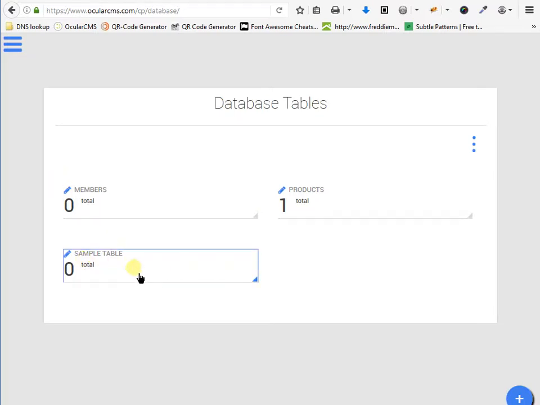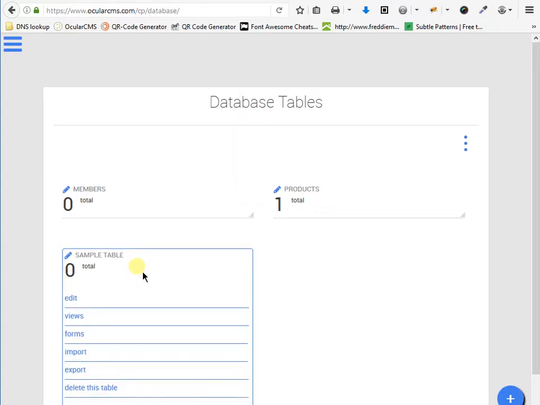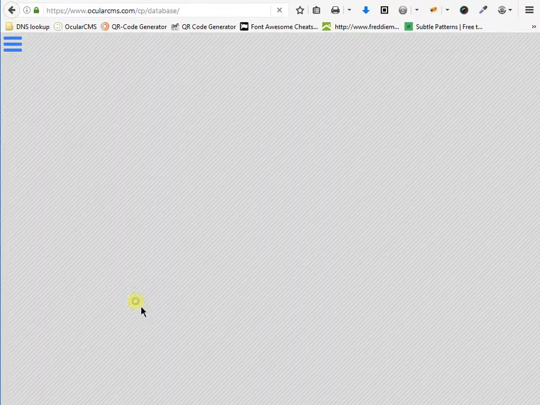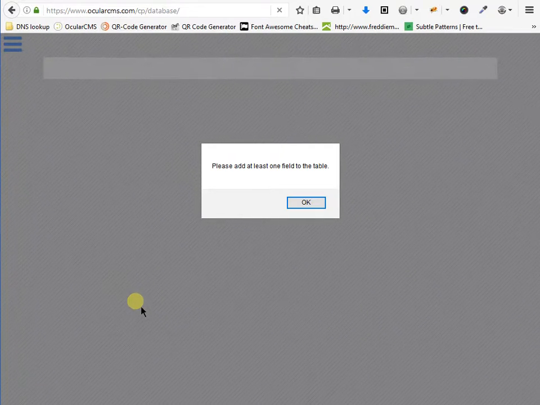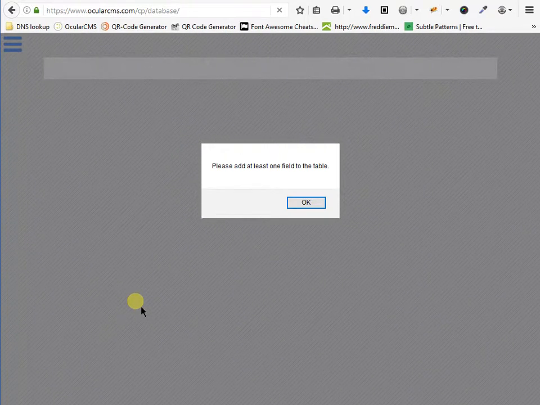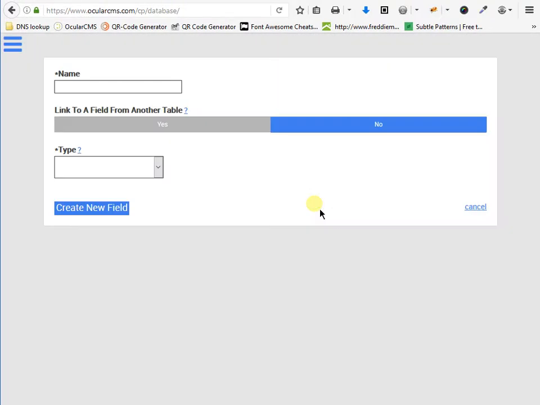I created this sample table, and there are 0 fields within the table. So if I click on it and then click Edit, it's going to first prompt me, since this is my first time in this table, to add at least one field. So I'm going to say OK, and I'm going to type in a name. This is for the field, and you can have any number of fields that you want. But let's just say first name.